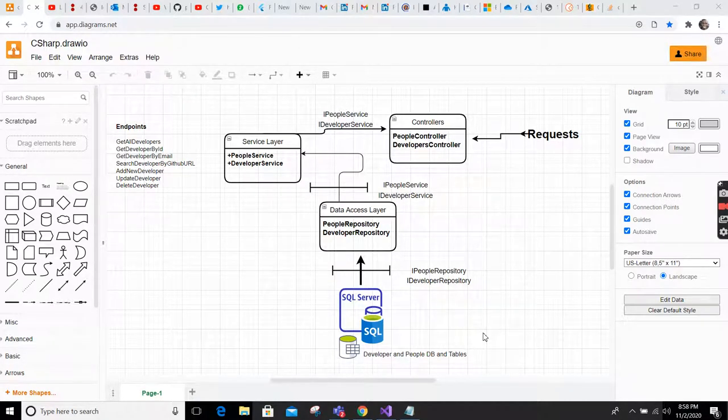In this tutorial video, we're going to build a RESTful API using C# and ASP.NET Core. We're also going to use Dapper. Dapper is a micro framework, like an ORM, used in .NET development. So we're going to use Dapper.